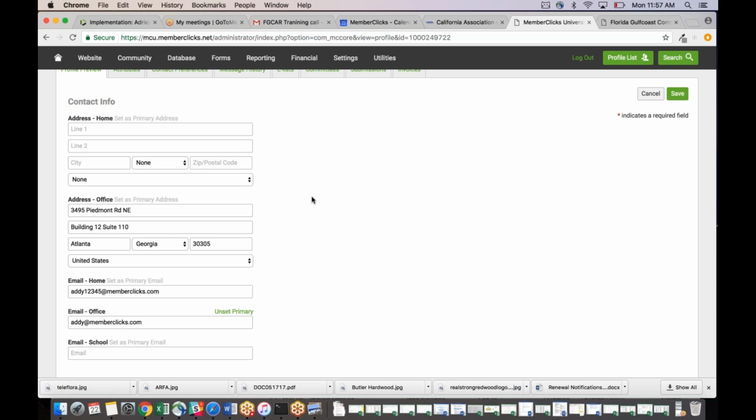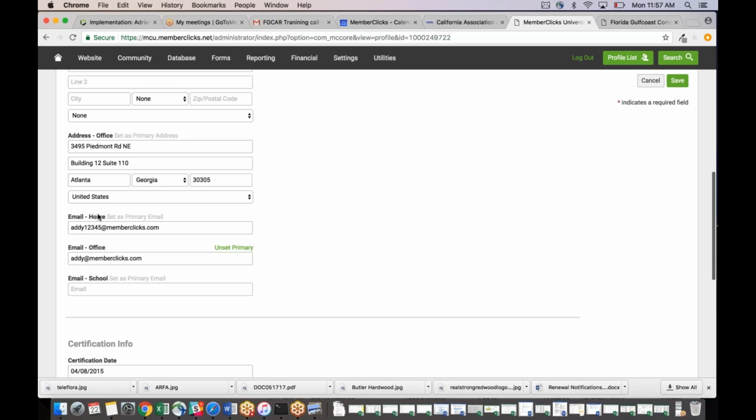Okay, fine, okay. And then this is just to show you guys how I can set, like in this example, there's a home, an office, and a school number. I can set one of these as the primary. Right now, you'll see the office is the primary. Yeah, that's fine. That's easy.